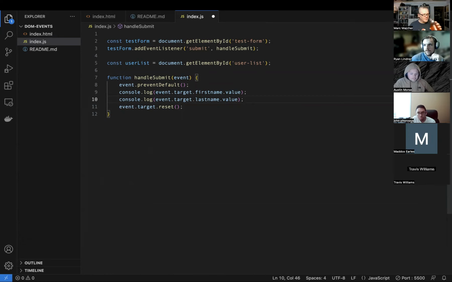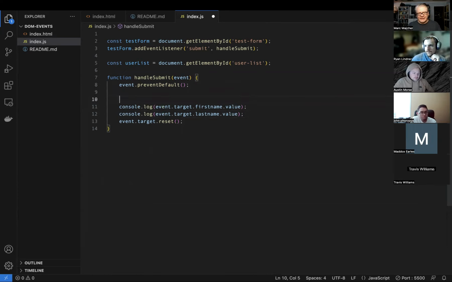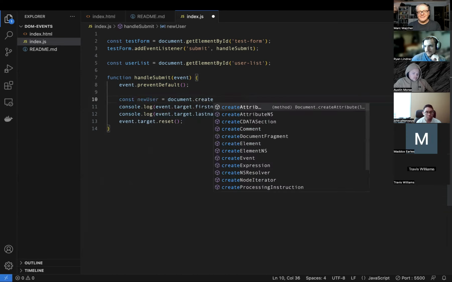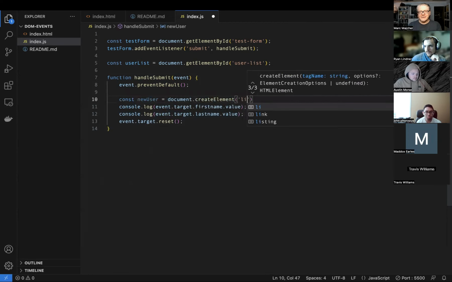Go ahead, man. All right, instead of console logging, would you add a new item to the list? Absolutely, yeah. So let's do that here. Let's give our const new list item, or I'll call it new user for short. Const new user, that's going to be a new list item in that ordered list. So I'm going to say document.createElement. I'm going to make it a list item.